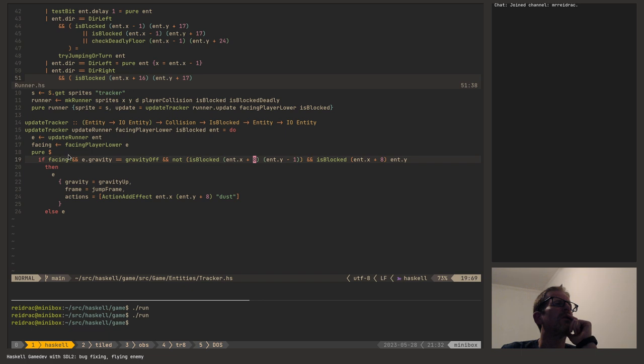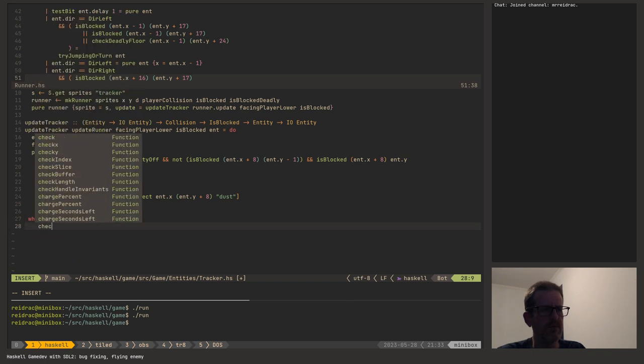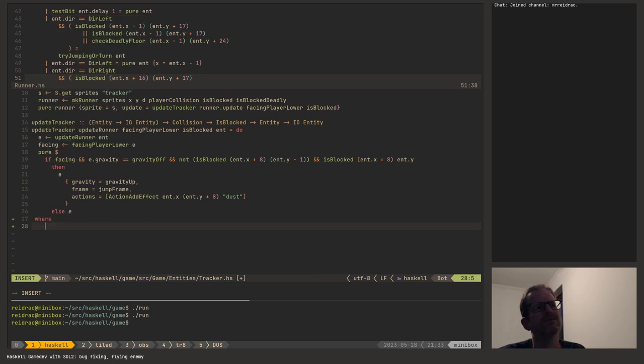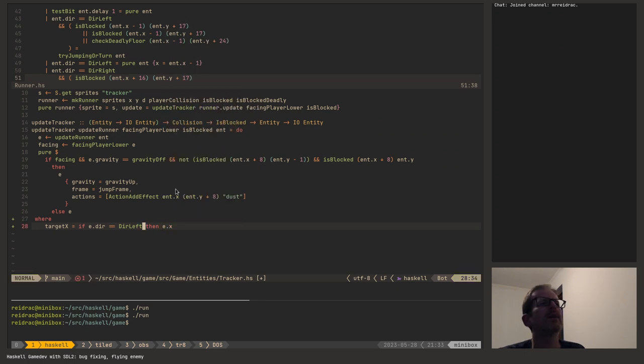So I guess we can do, how do we call this? Target X is going to be, if the direction is left, that is going to be... wait a minute. Why are we using E and end here? No, it should be always E. Wait a minute.